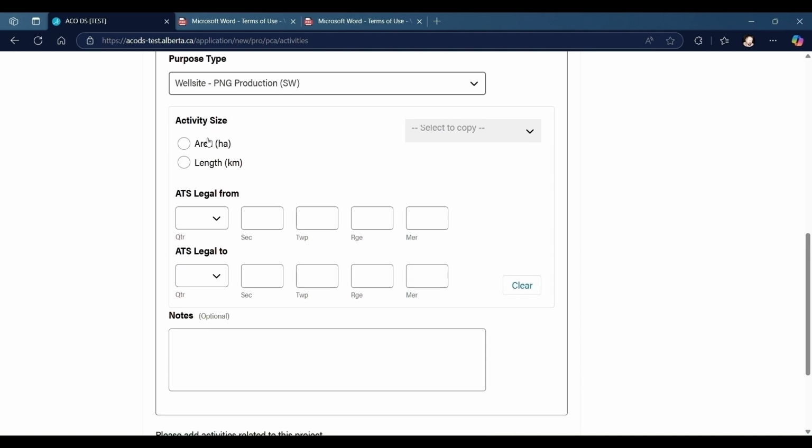Now we have the activity with area, length, and if you click on one, you're going to see area defaults to hectares, length to kilometers. In this case, we're going to have a well site, and it's going to take up 1.2 hectares. This well site is going to be located in the ATS Legals Section 30, in Township 30, Range 30, west of the 5th Meridian. And it's going to be in the exact same location for the 2 location as well.